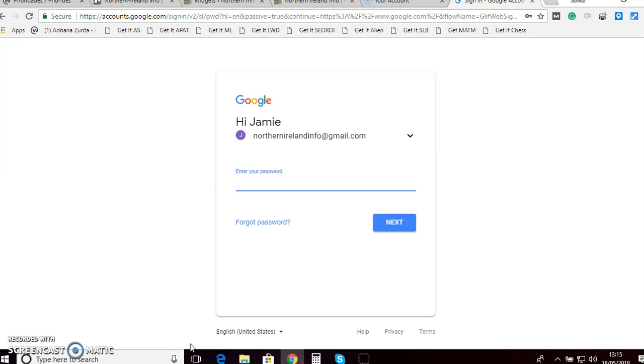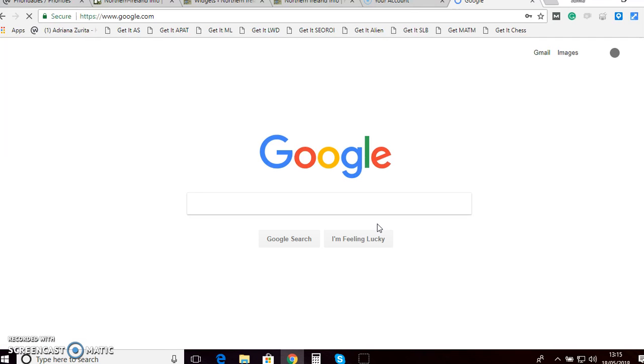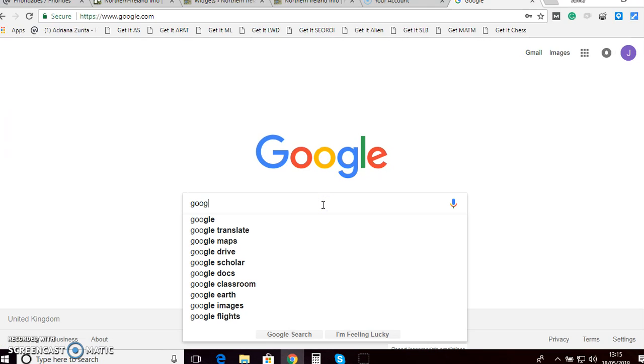So first of all, you need to log into the Google account that you want to associate with your website. I've got my Google up here and there's my username, and I'm going to just add my password. Okay, so the next thing you want to do is search for Google Console, because I can't remember the URL.